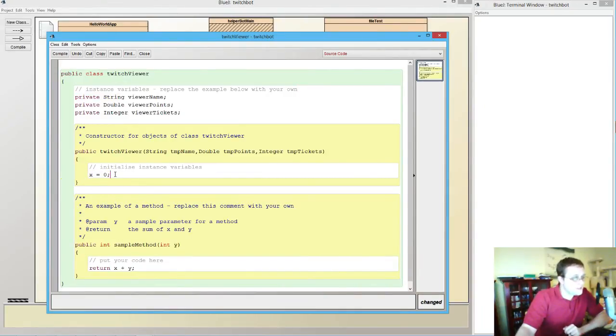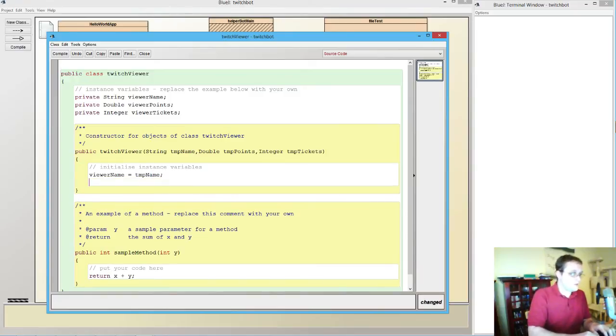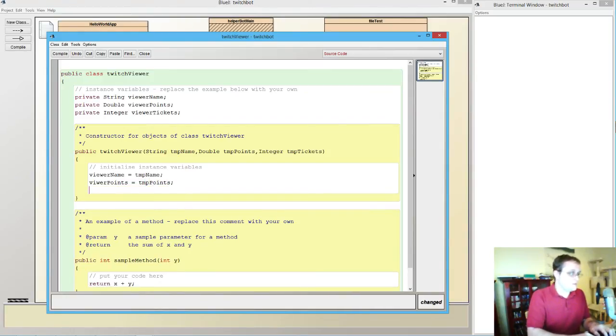And we're going to set viewer name equal to temp name. I'm going to set viewer points equal to temp points. And oops, if we can spell viewer, we're going to do that. And there we go. Viewer fixed. Viewer tickets equal to temp tickets.